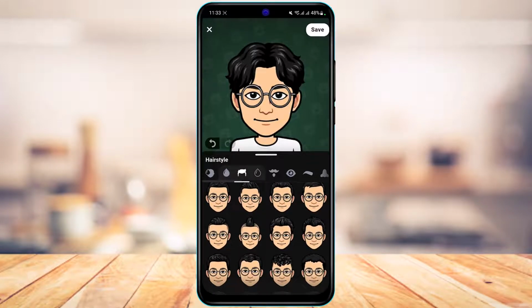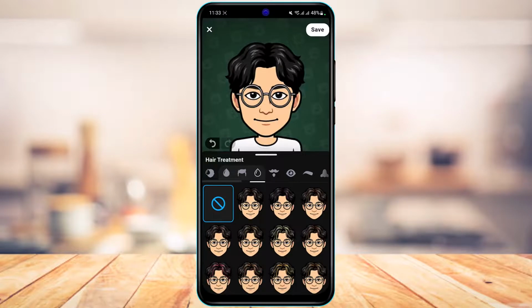After that, the other thing you could also do is customize the hair treatment. For example, you could add some curls to your hair. If you wanted to add some colors as well, you could go ahead and select any of these which you think is very convenient and reliable for you. So let me just go ahead and choose one right over here.